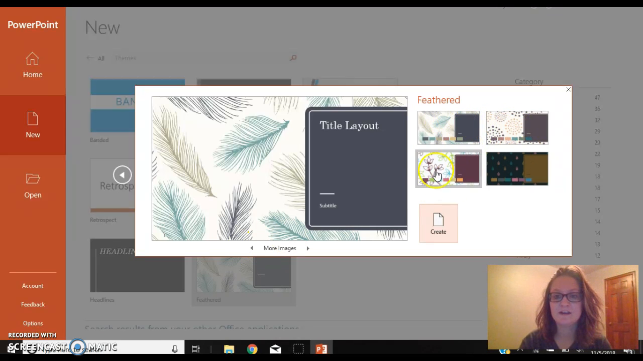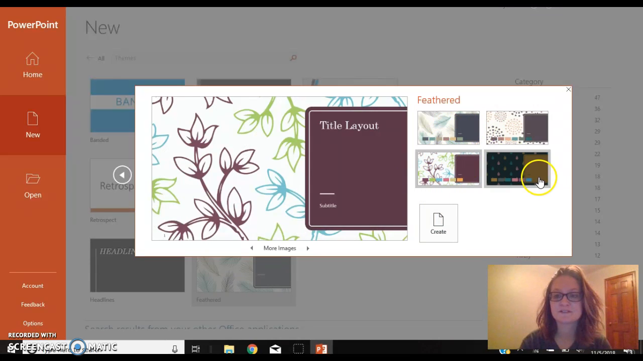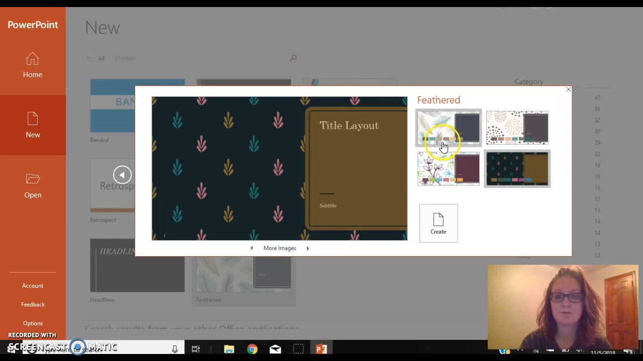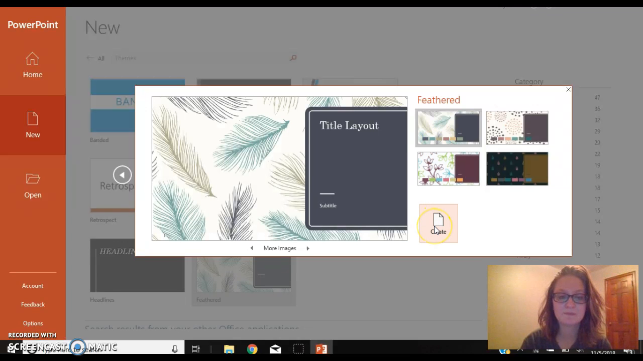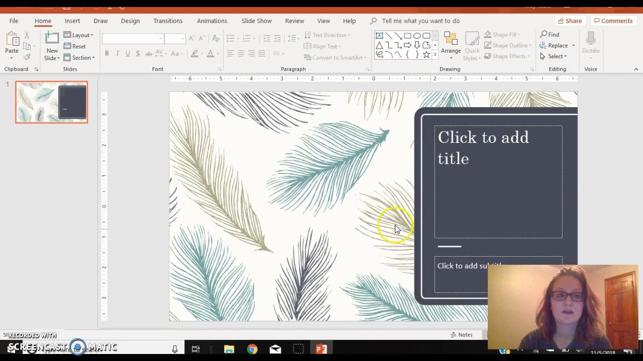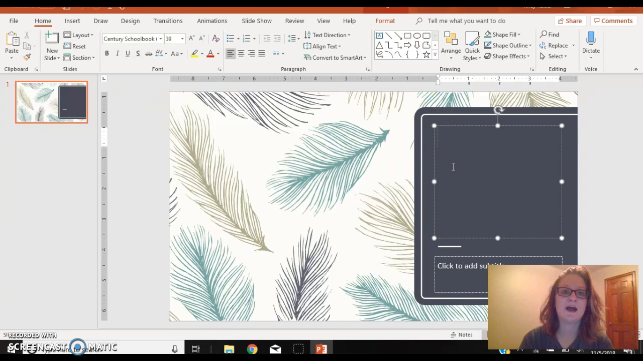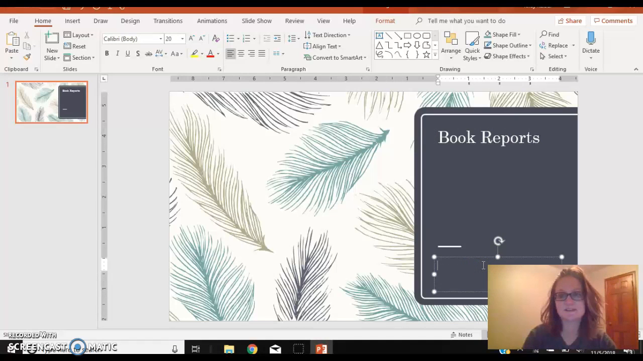And it already gives me 4 different themes. This one's feather or flowers. This one is a different one, but I'm going to click on this one. I'm going to hit create. So I've got it pulled up, and let's say I am doing a presentation over book reports, and then let's say presented by, and then enter your name.